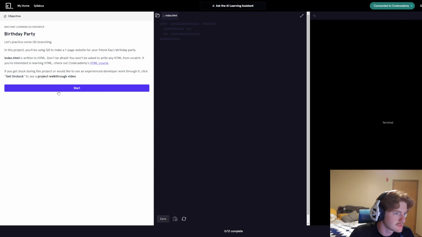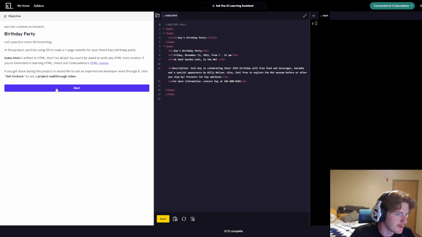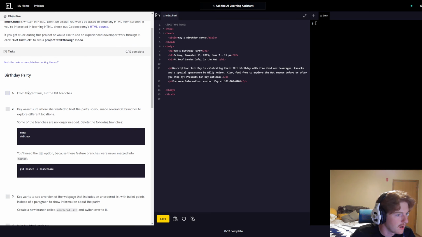Birthday party. Let's get some Git branching in this project. You'll be using Git to make a one-page website for your friend Kay's birthday party, index.html. From the terminal, list the Git branches. So we can do that by doing git branch. And it looks like we have a master branch, a mama branch, and a Whitney branch, or MoMA maybe.